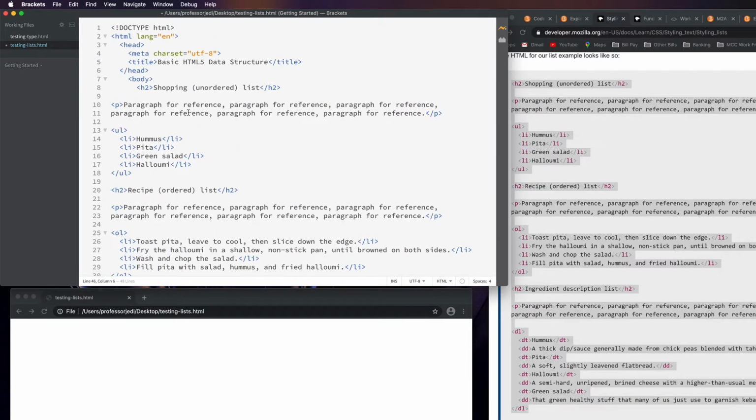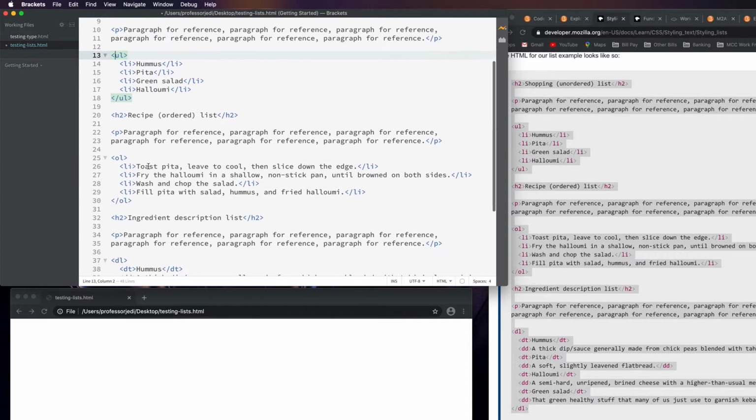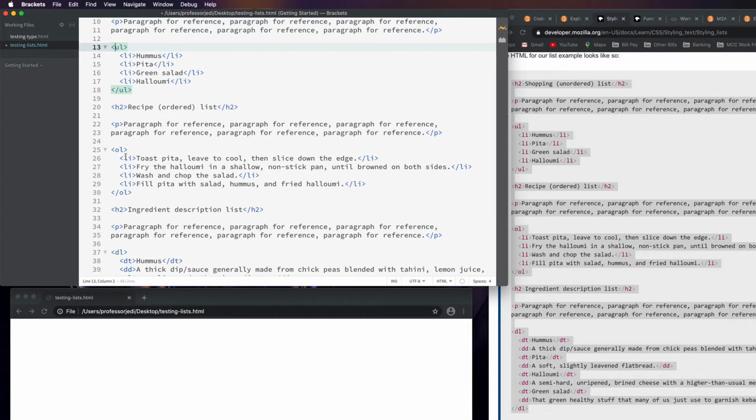And what we have here is different types of lists. So we have paragraphs for reference, and then we have an unordered list, which would show just bullets because there's no specific order. It doesn't matter which order these are in. And then we have an ordered list, and this is where it does have a specific order. So that's important. When you're creating lists, you should only have an ordered list if the order of the list items matter. Because this is a recipe, it is important that you go step by step through these.